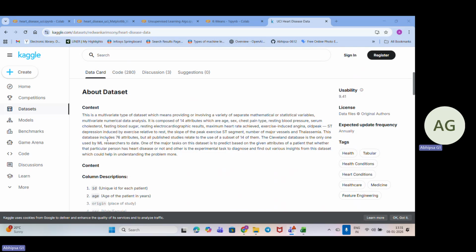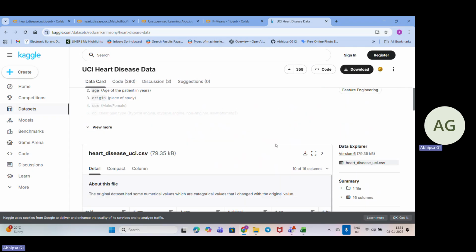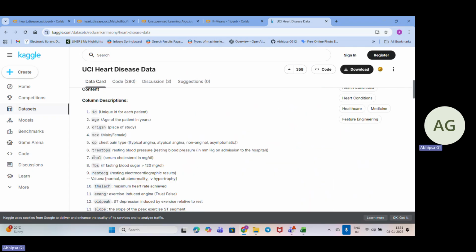So this database actually includes 76 attributes, but all published studies refer to the use of a subset of 14 of them. Okay, so here basically we are using 14 of them. So let's just have a proper idea what the column descriptions are all about.